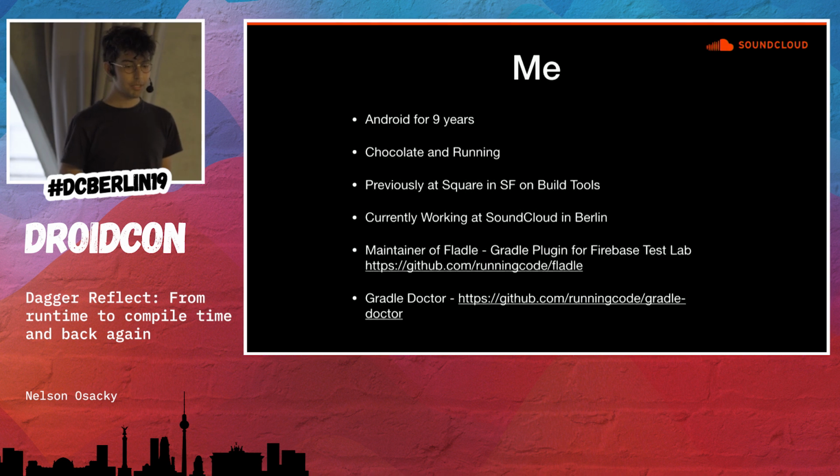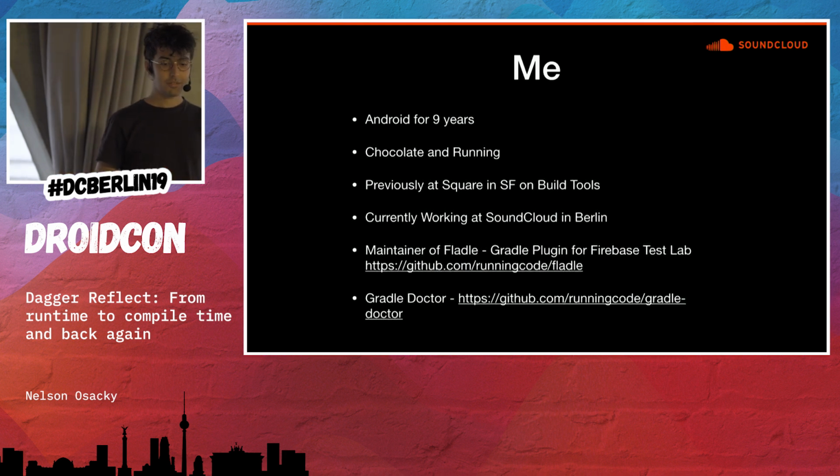Alright, so a little bit about me. I've been doing Android for about 9 years now. I love chocolate and running. I previously worked at Square in San Francisco on build tools, and I'm currently working at Soundcloud in Berlin. I'm the maintainer of Fladle, which some companies here in Berlin use. It's a Gradle plugin for the Firebase test lab. And I'm also working on a new Gradle plugin called Gradle Doctor.